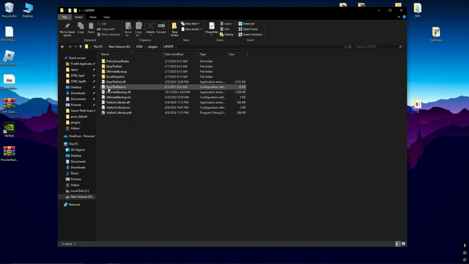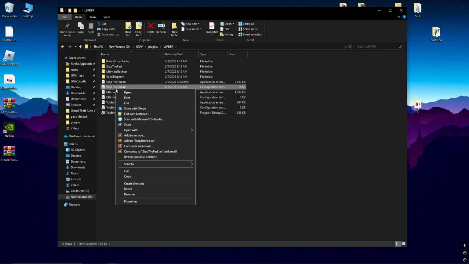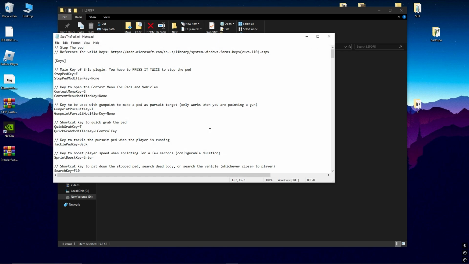So what you want to do is open the INI file for Stop the Ped. Right click, click open with, and then you can just open it with Notepad. As you can see here, you can modify the key which you want to open it with. If you want to add a modifier key, like pressing Control and then the actual key to open it. But for the main part, I'm just going to keep it as it is.